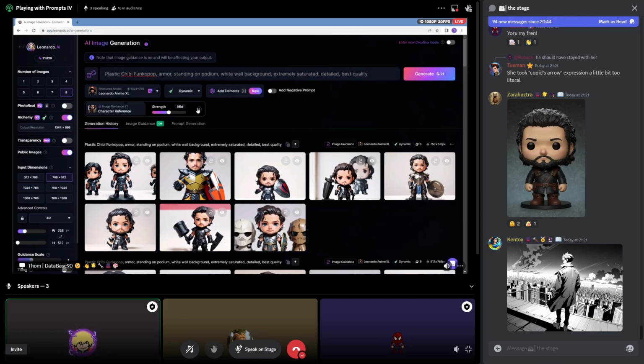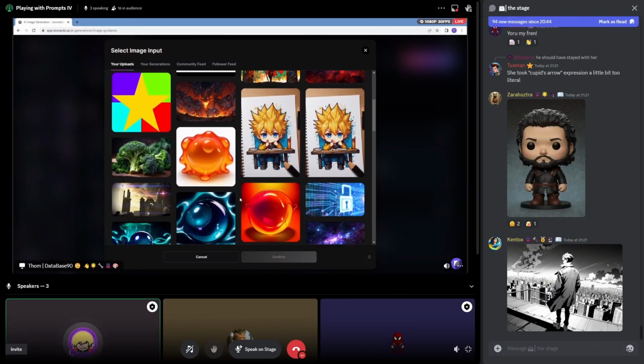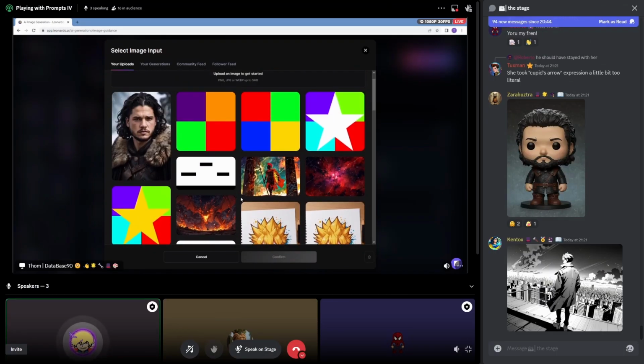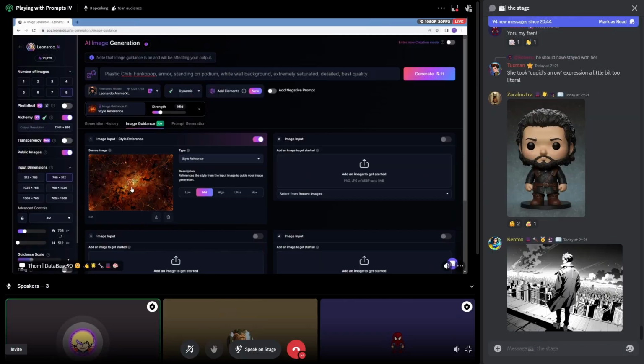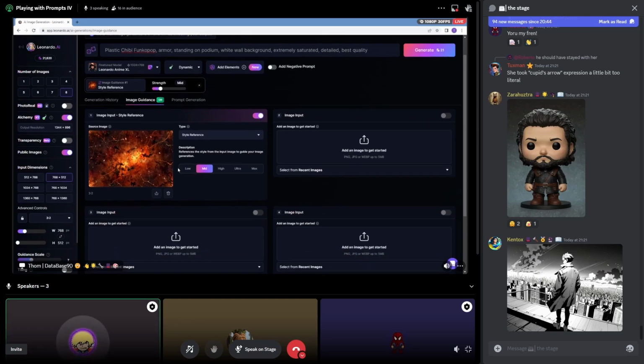I'm gonna go back to style reference. What style do I fancy going with? I feel like going with one of my Galaxy ones. This is an image I've generated with Leonardo as well. I think all I prompted for was something like orange galactic constellations. And it gave me these, and now I'm using that image as style reference at ultra strength.